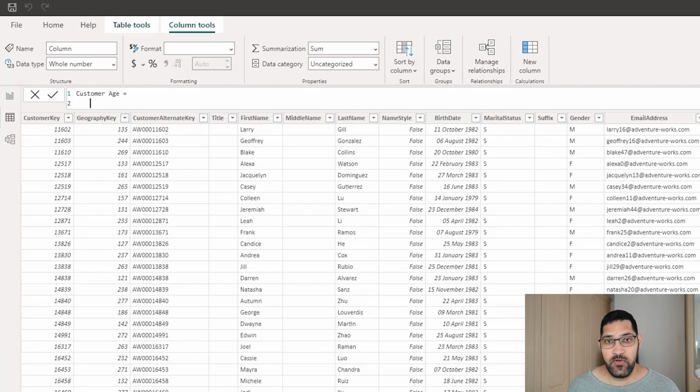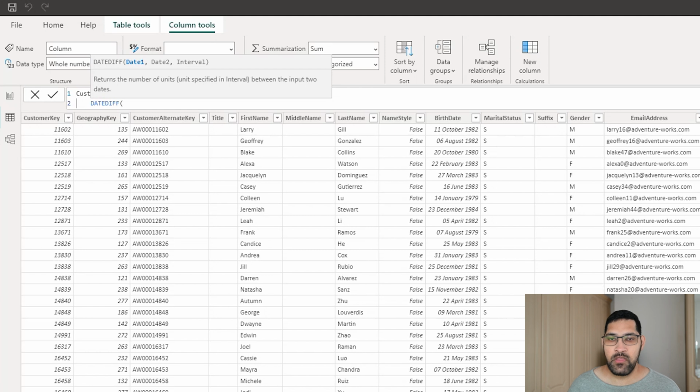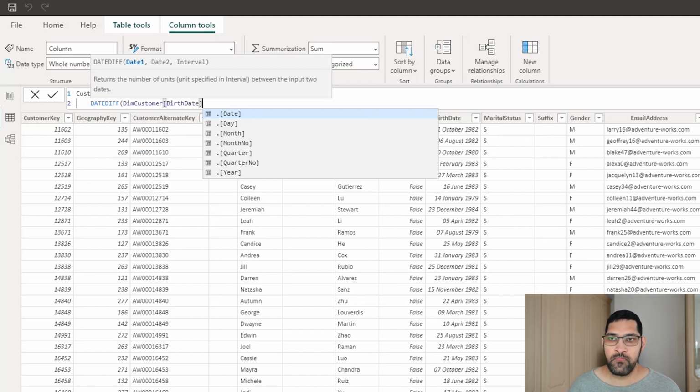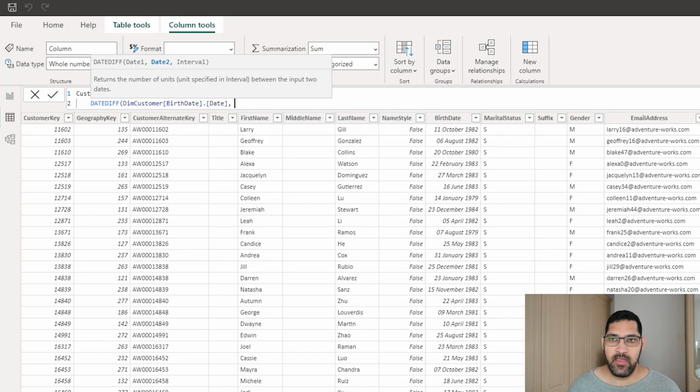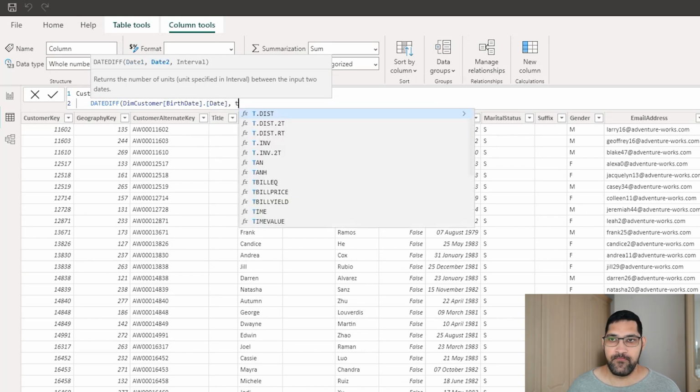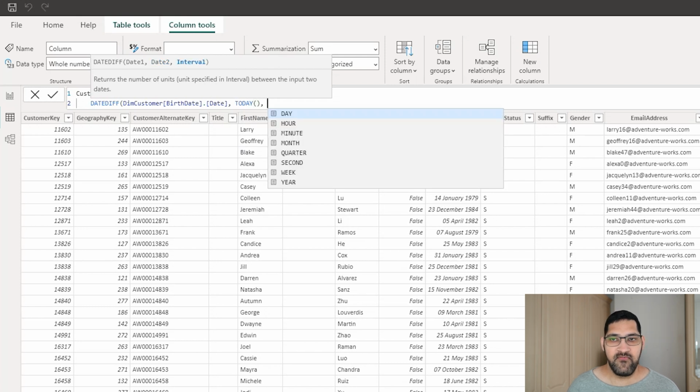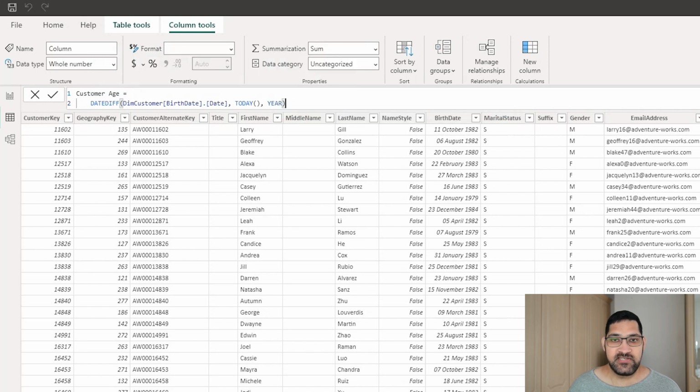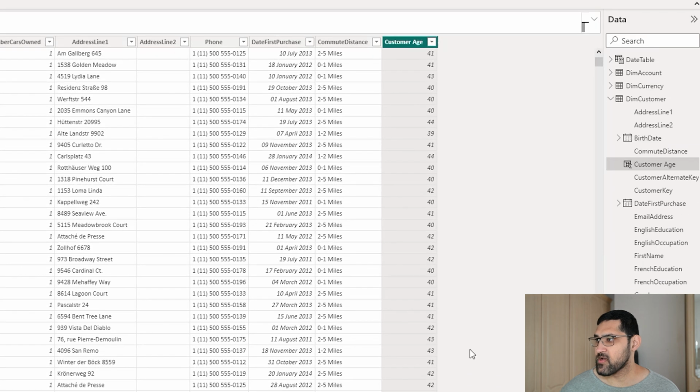So the expression that we're going to use is DATEDIFF. This calculates the interval between two dates. The date we're going to use is the birth date. And the second date will be today's date. The interval we use will be year. We want to calculate the age in years. So as you can see, that's been created. We now have our customer age against every customer.